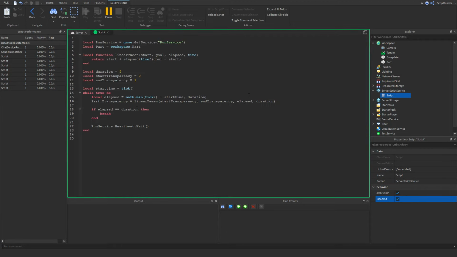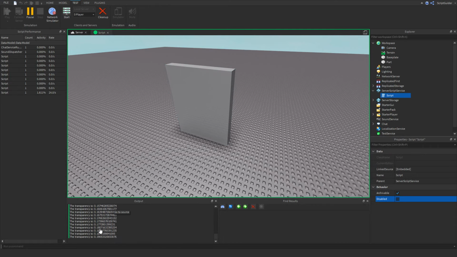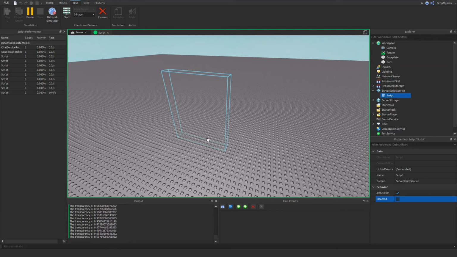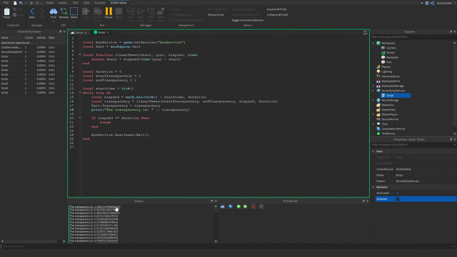Actually, before I enable this, let's go ahead and print out what our linear tween is. We're going to print out what the transparency of the part is every cycle of the while loop. So we'll call this transparency, and we have to set the part's transparency to that, but we're also going to print that out. We'll say the transparency is that. All right, now let's run this. You can see that going in the output window. All right, cool. So the point is that the increments for the transparency are not constants.